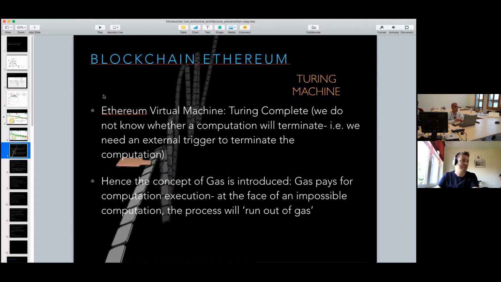Now, the Ethereum virtual machine is Turing complete, which basically means that we do not know whether a computation will terminate, and we need an external trigger to terminate the computation. This means that you need a way to have the computer stop executing the program, because you run into the danger that you might have an eternal loop. So you might have the code run forever until it runs out of resources.